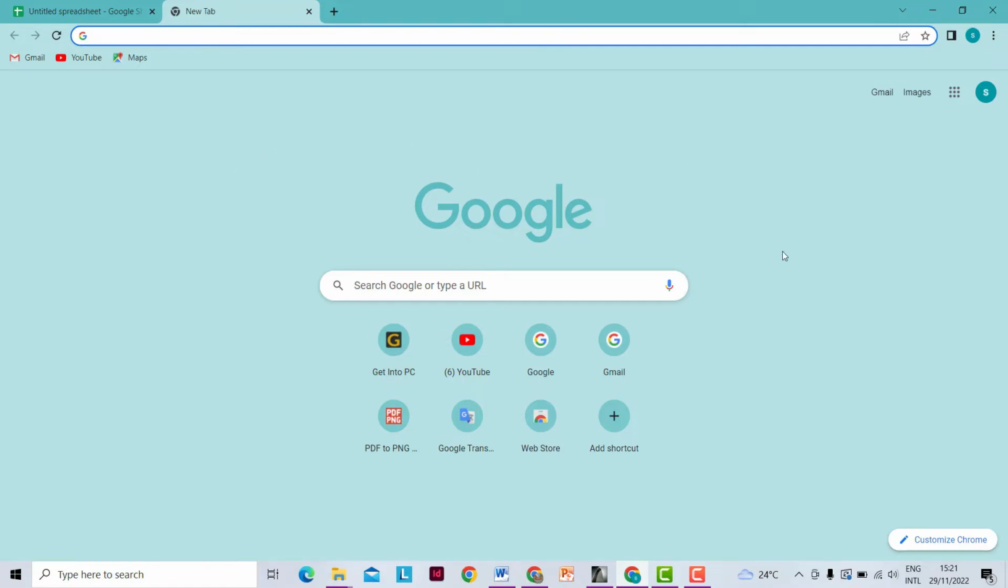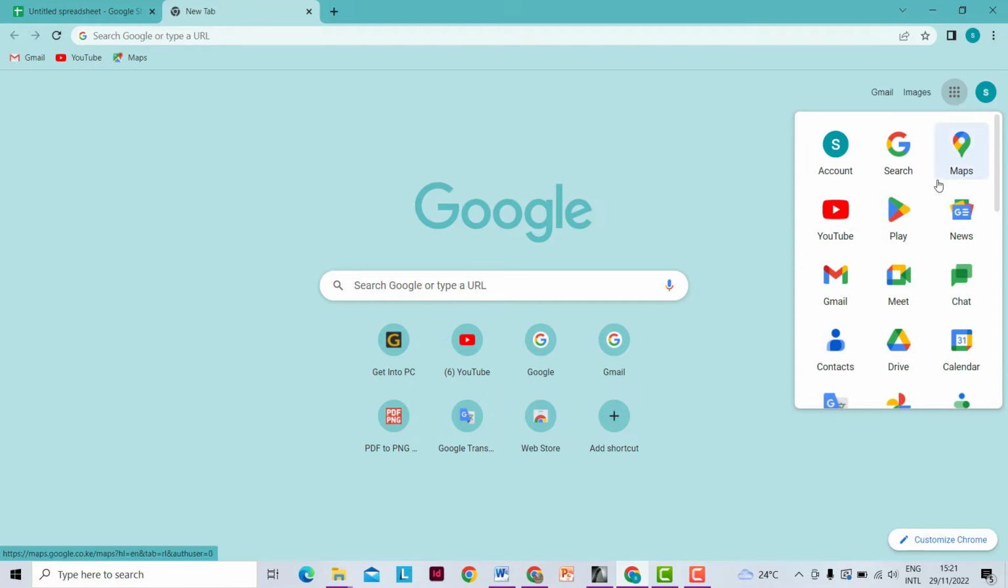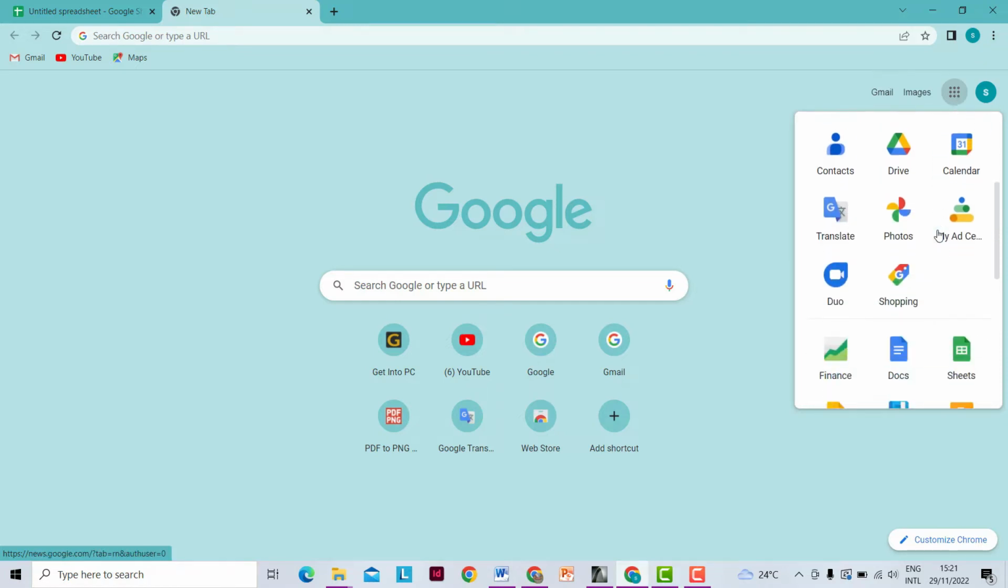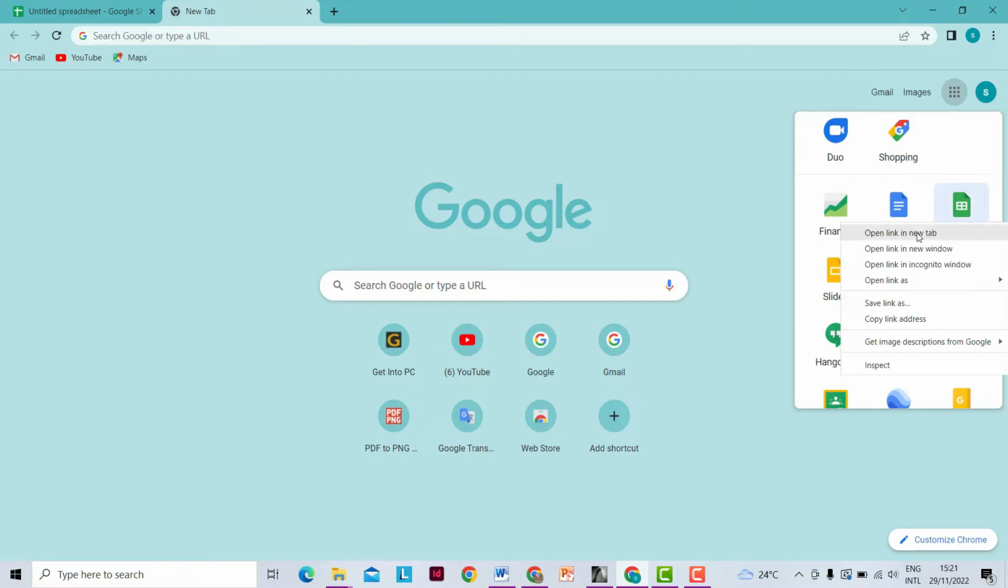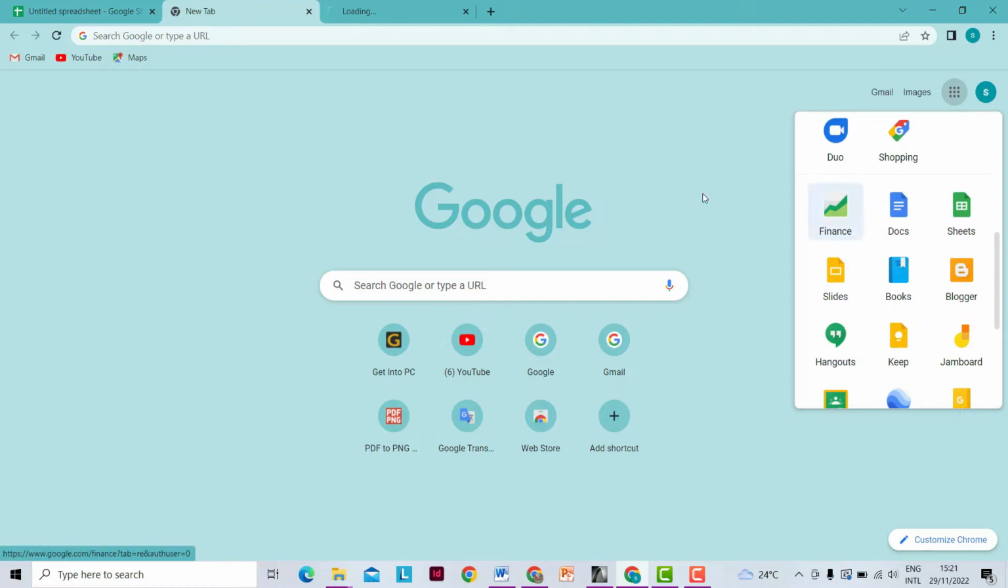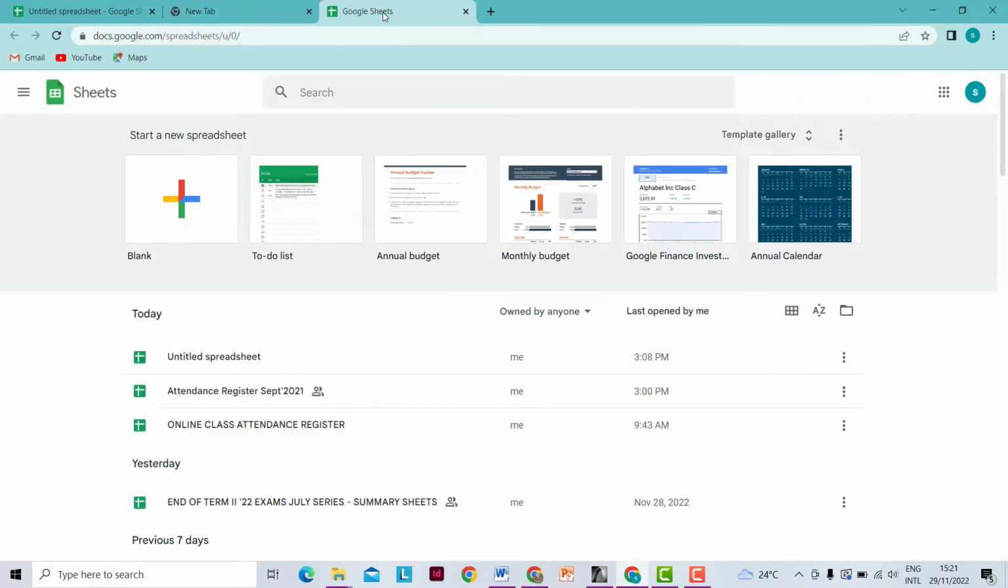and in this page we'll be interested in the 9 dots that lead us to Google Apps. We click on the 9 dots, and then we search Sheets. Then under Sheets we can right click on the Sheets and then open a link in a new tab, and once we launch it, we can see it's indicated Google Sheets.